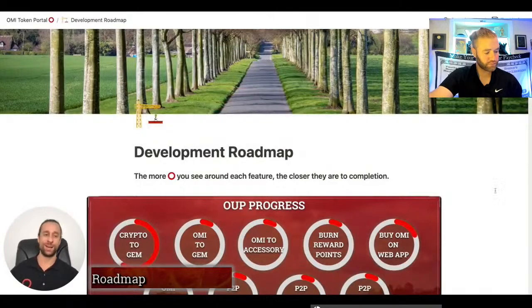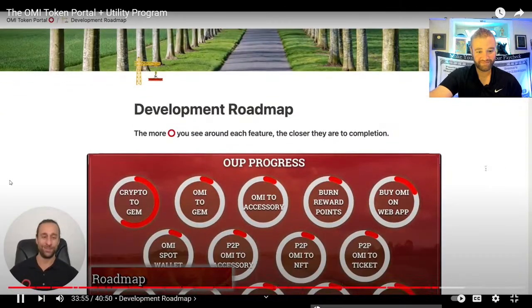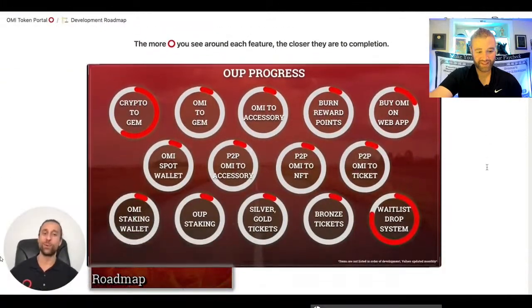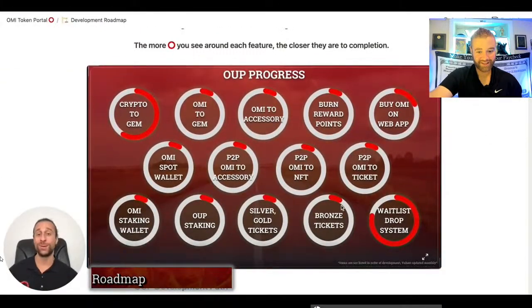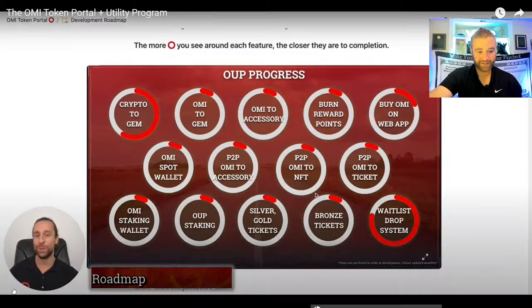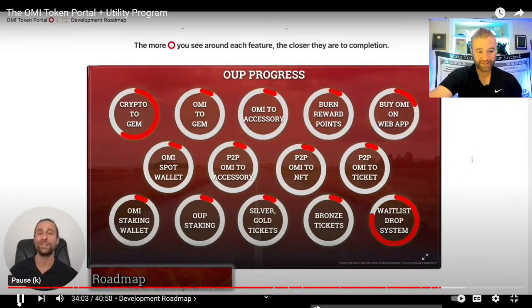Another one bites the dust, fam. We finally have a development roadmap. Now, one thing I will point out here, these are all of the features coming or currently in development in the OUP, and some of these are core infrastructure and some of them are the features and utilities.